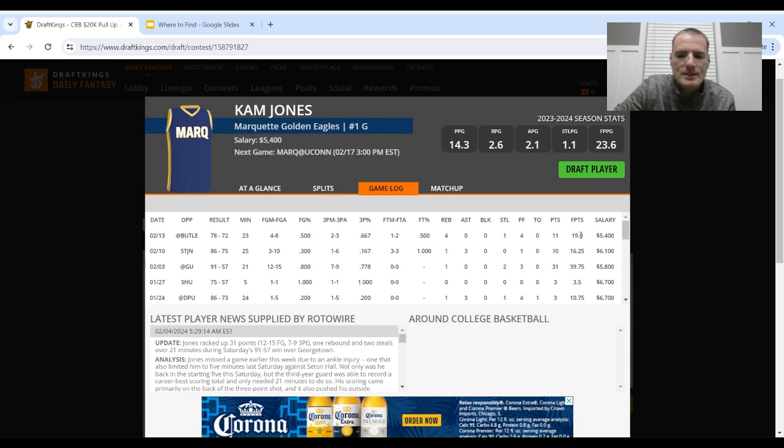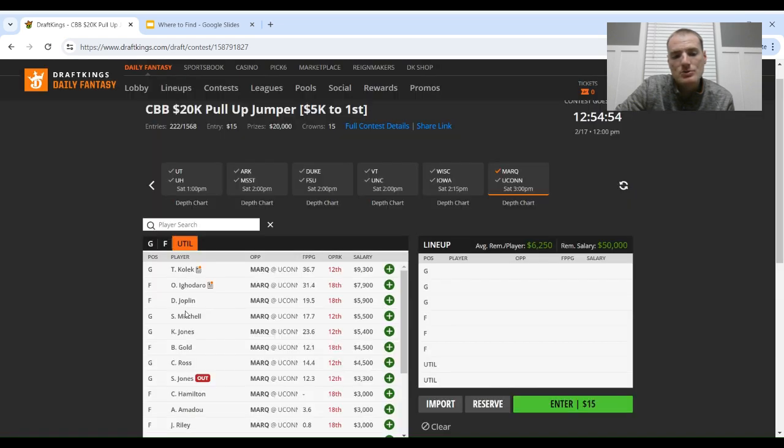He hasn't gotten above 19 fantasy points in four of his last five. He's not playing the same minute totals that we're used to. It could be lingering effects from an ankle injury that he sustained way back in January. But if he finally does get right, he's at only $5,400 now. That's a super affordable price tag, and they're going to need him if they want to win this game against UConn.